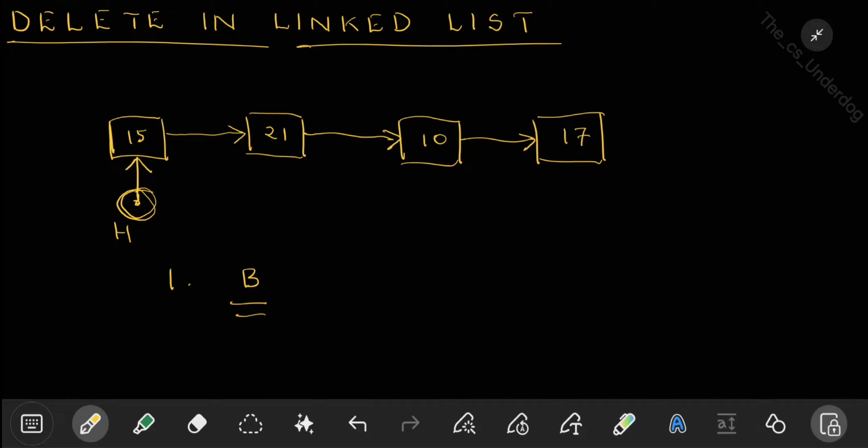Otherwise, that is, in case there are some elements in the linked list, then let us discuss how to delete each particular position. The first case is deletion at the beginning. That is, we want to delete this node which is having value 15. How are we going to delete this? For this, think of one thing.